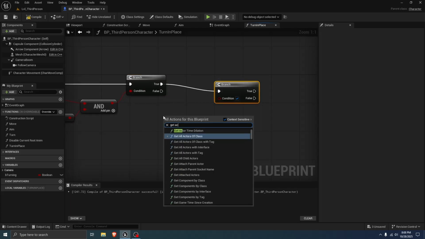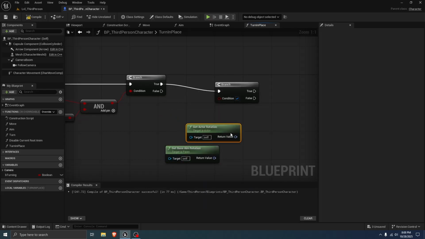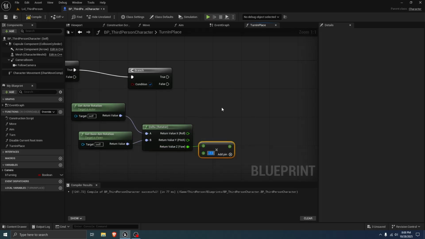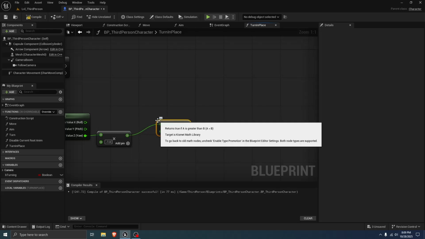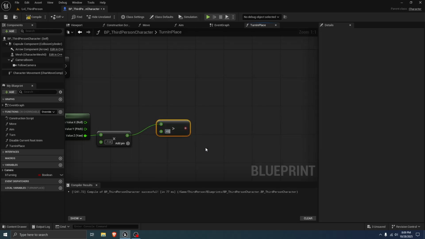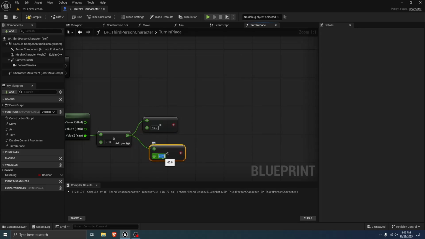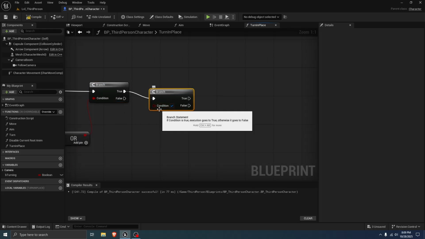Get actor rotation, base aim rotation, delta them both. Break this, multiply by -1. This negates it. So now we will just do a greater than 45 degrees. Trust me. Then a less than 45 degrees. Then -45. So now we need an or. So this is like the trigger on what to play our animation on. Then we are in the range or out of range to play the turn animation.